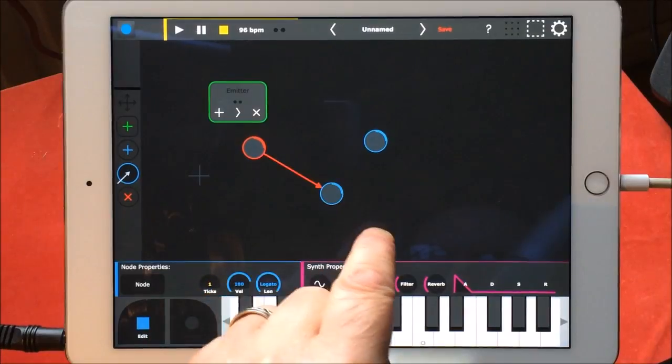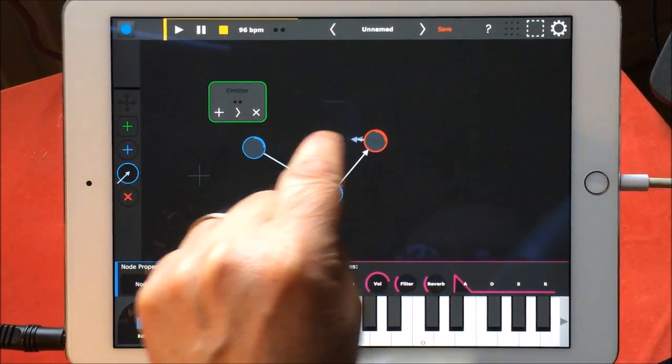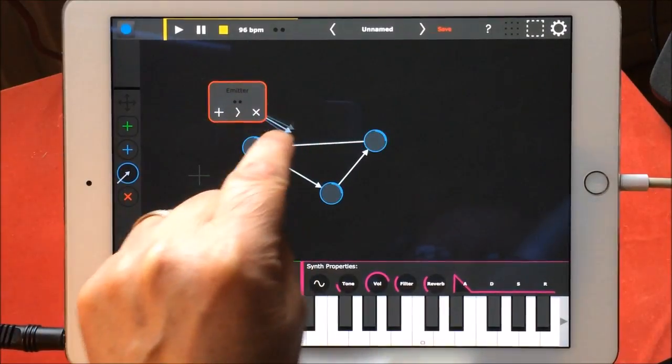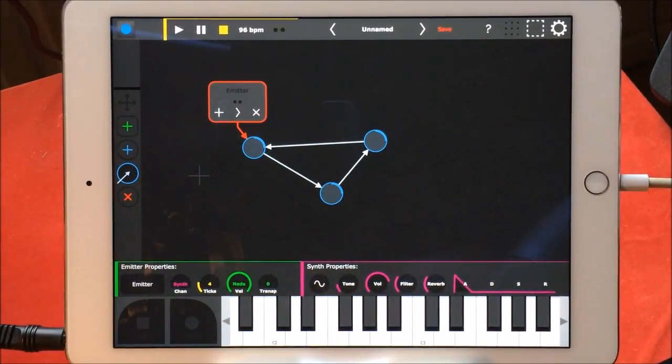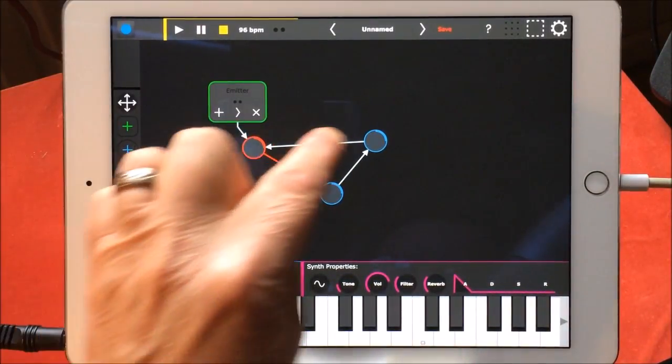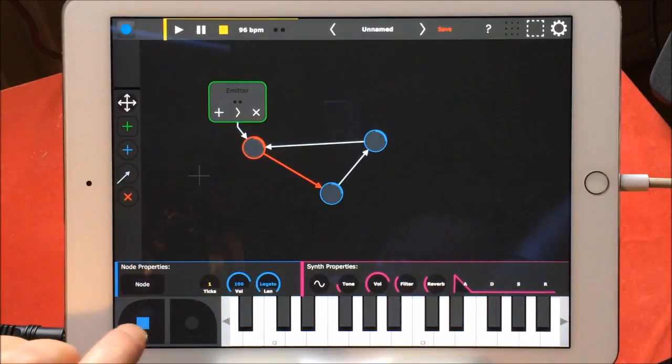Okay, so we're going to do this, this, and then this. And then we're going to connect the emitter to the node. So you have to have the emitter connected. And now we're going to add some nodes. So we're going to select this node and add.